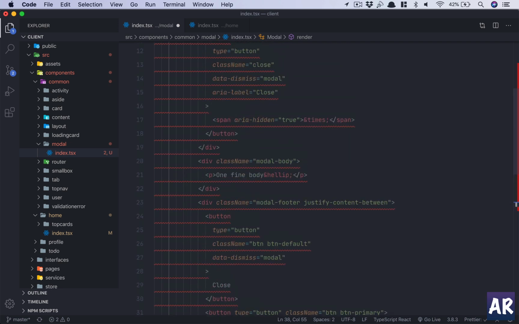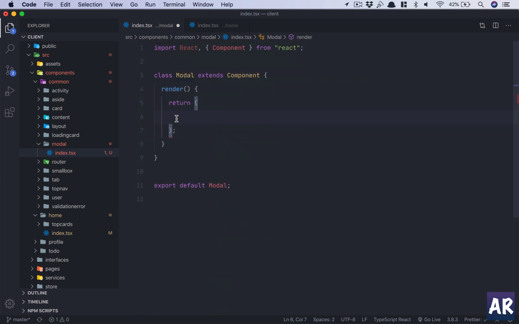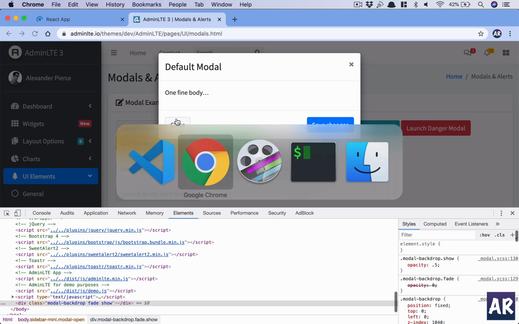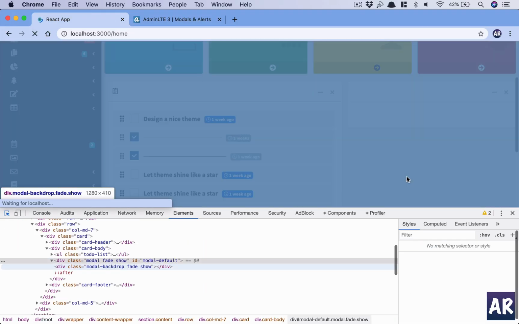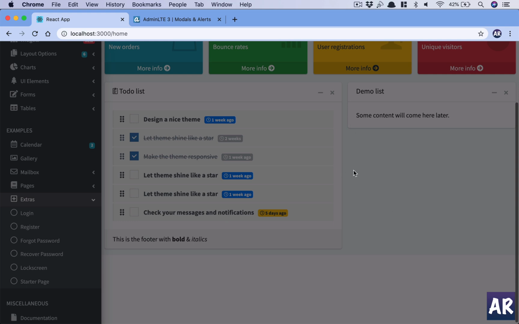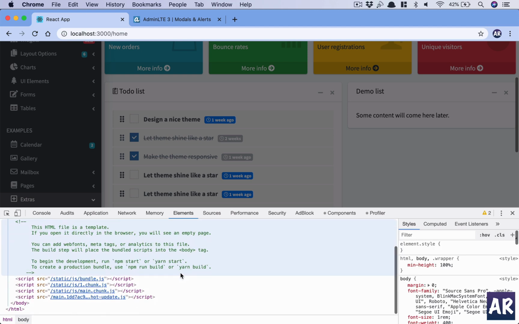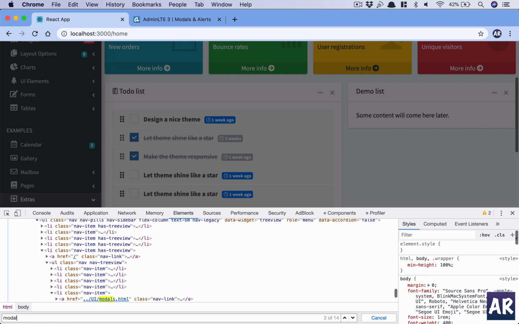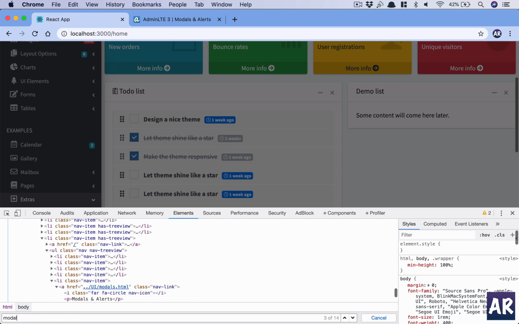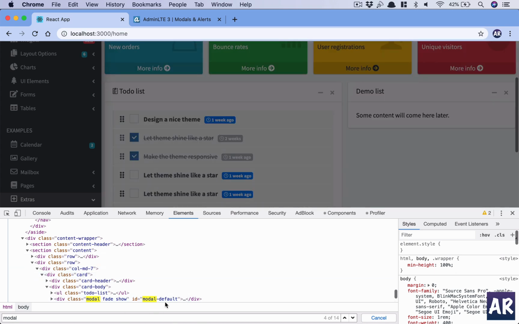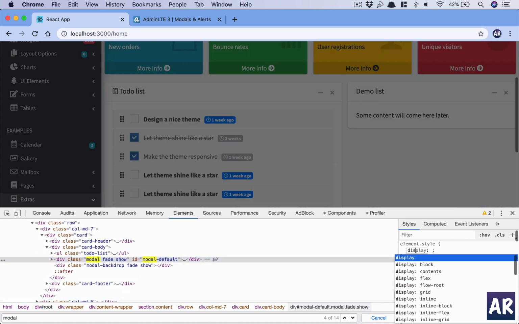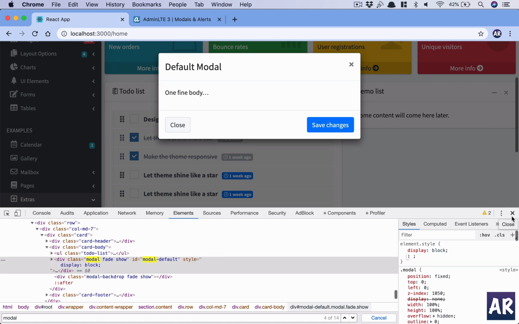So this will fail. So what we can do is we will use React.Fragment, and now if I see, okay, so the backdrop is in place, which is fine. And then where is the modal? Here it is. So yeah, display block, and now the proper rendering is happening.